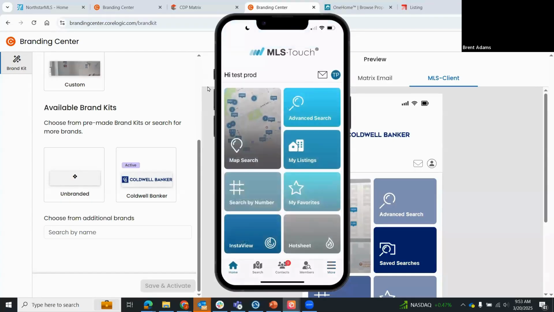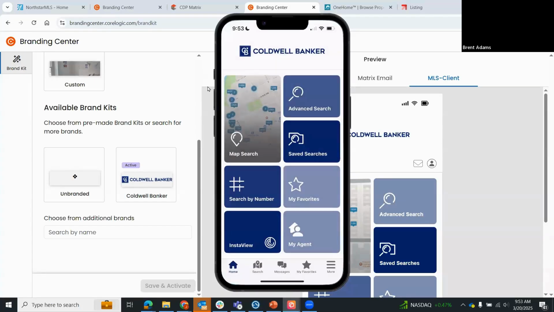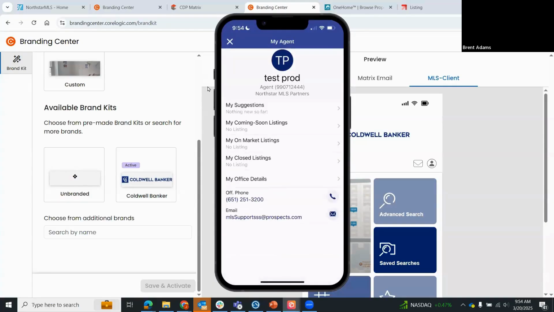Let me just spend one more moment scrolling off of here and showing you the client version of the app. And really, I've already shown you all the different versions of all the different features that the app has. And your client has access to almost everything you do. They've got InstaView. They've got their own favorites, their own saved searches. They can do the same searches that you can. But down here in the lower right-hand corner, they don't have a hot sheet. They only have access to you, their agent.